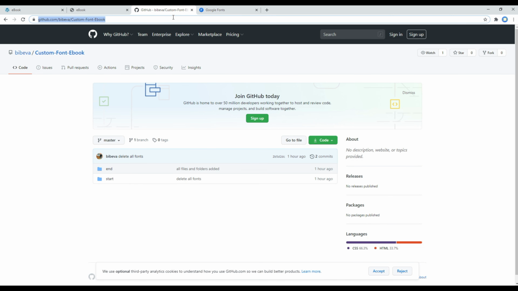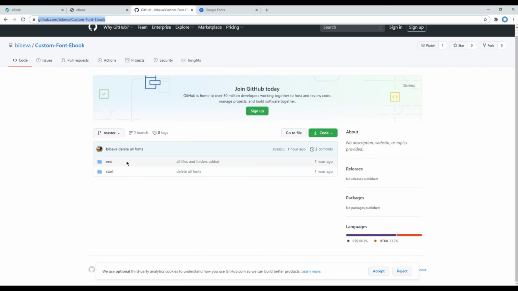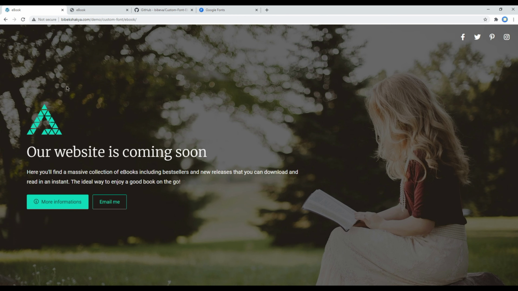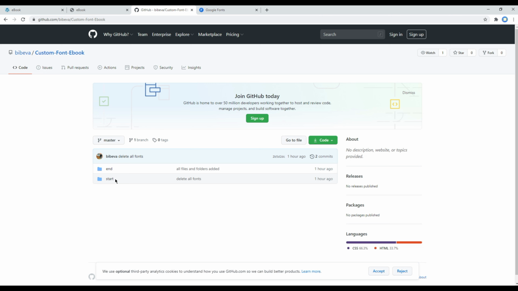I have provided the link to my GitHub account in the description below, or you can visit this link and you should see these two folders, End and Start. You can use this End folder if you want to see the end result of our site, which is this one, or if you want to follow along with me, then you can use this Start folder.